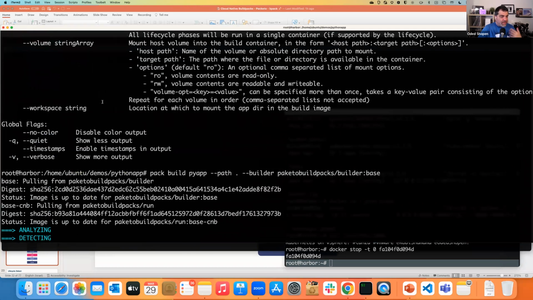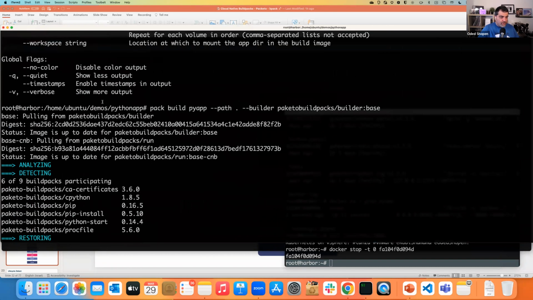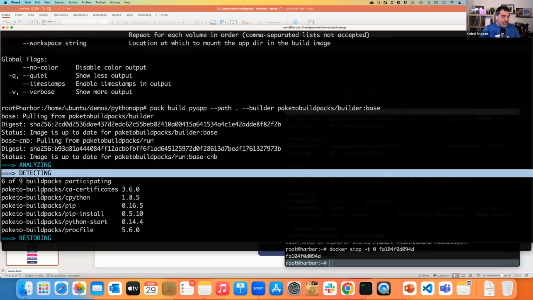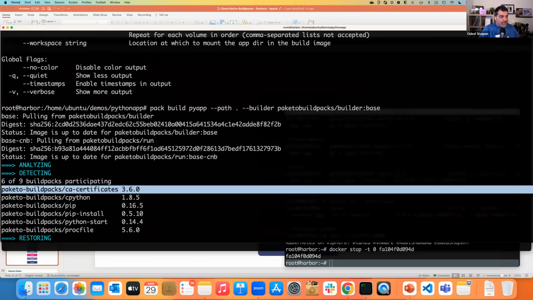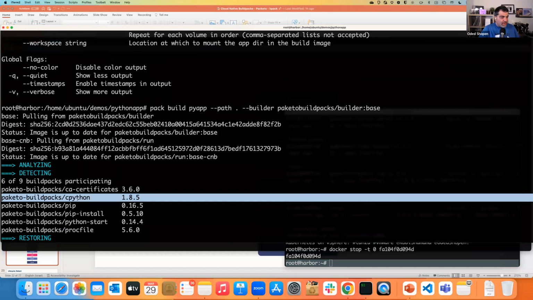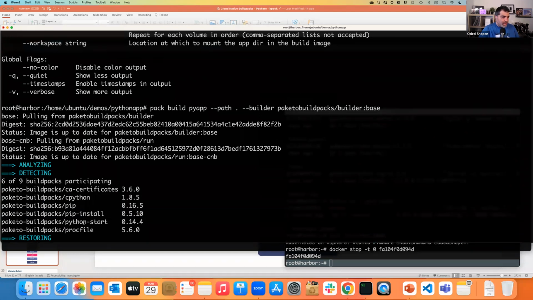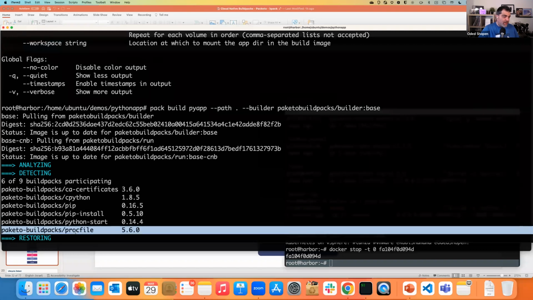This would use a Dockerfile if I had one. If I don't have a Dockerfile in the folder, it doesn't use it at all. It ignores the Dockerfile completely. So it basically took the source code, it began analysis, right? And then it started detecting which buildpacks make sense for the context of my application. So in my application, I need certificates, I need compilation of Python, I need pip install, I need Python start, and I need a Procfile.